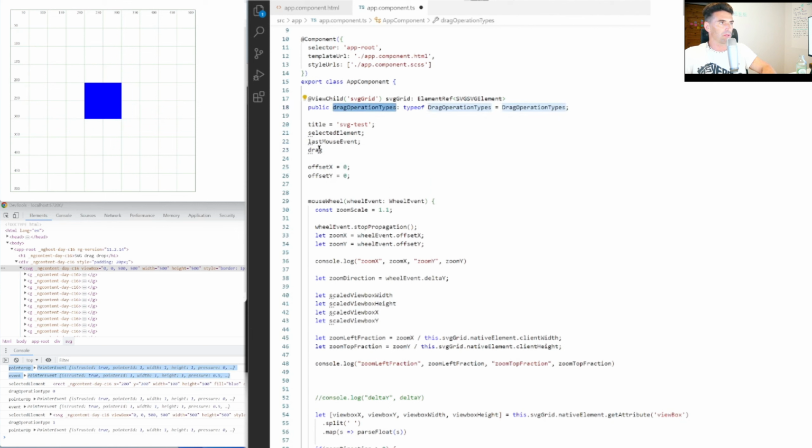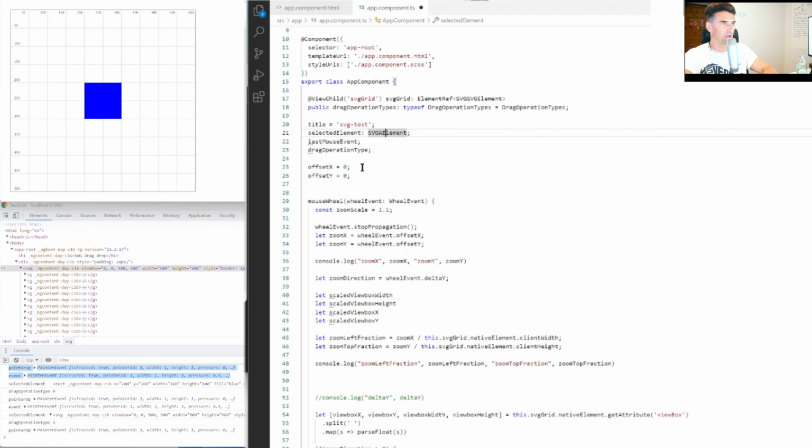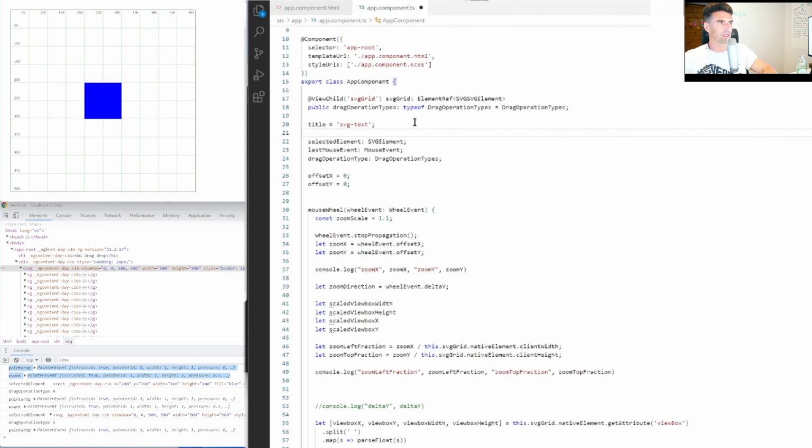And I really can't be bothered to type that out again. It's kind of long. Drag operation type, and we could probably be good citizens and give these a type. That is an SVG element. Last mouse event is going to be a mouse event, and drag operation type is obviously the one that we've got here, drag operation types. Okay, so those 3 there. I don't know why there's still SVG tests.